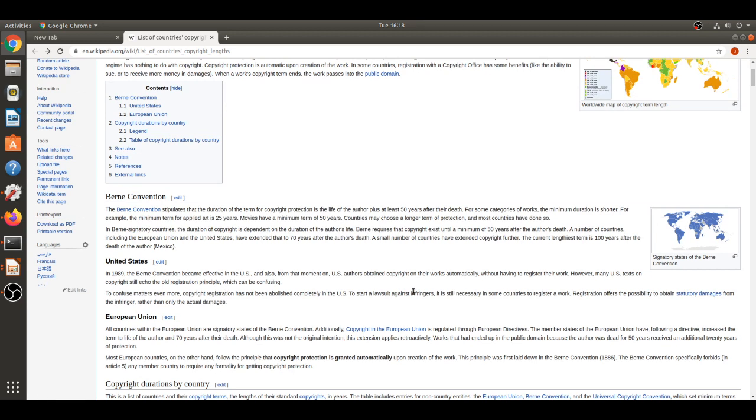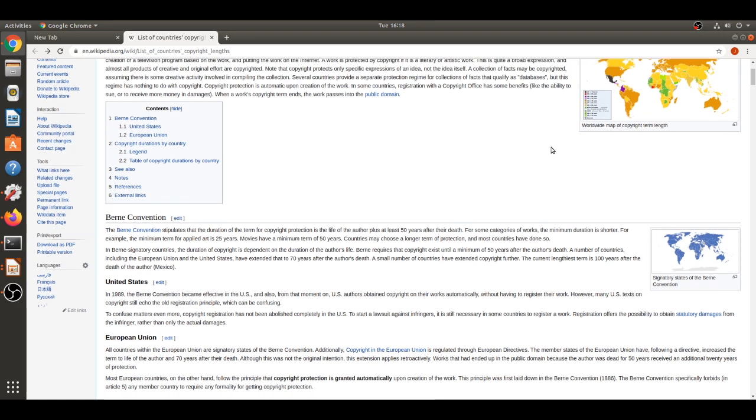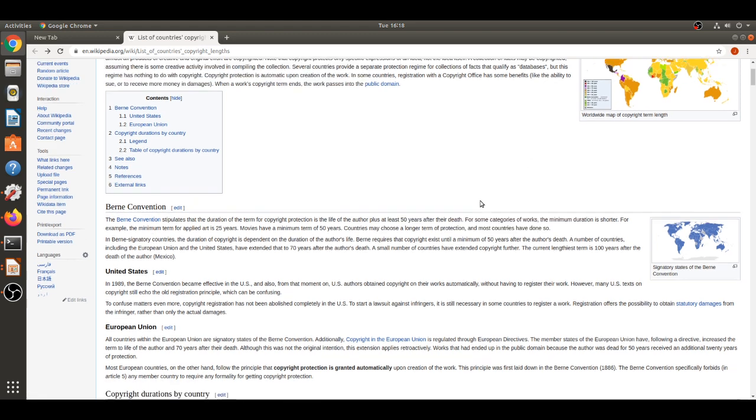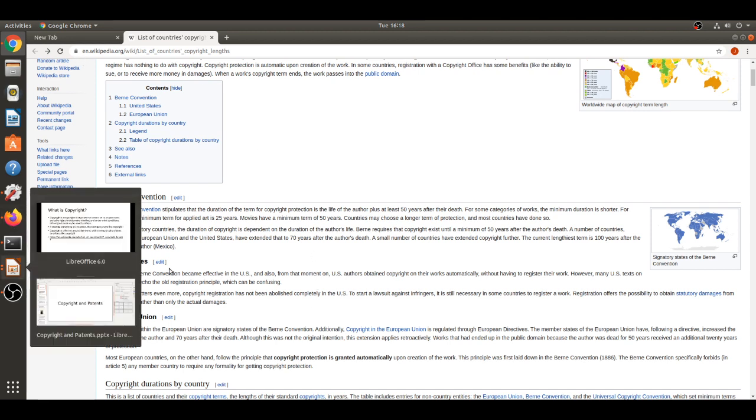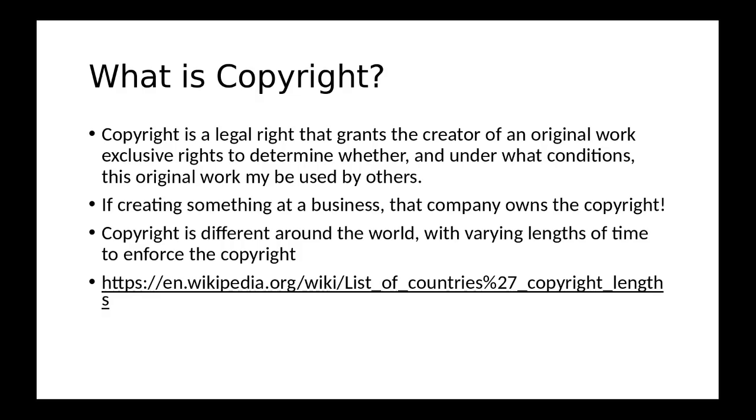The European Union, any country which is a part of the European Union, follows the same copyright length of time. So every country in the European Union, including the UK for right now until they finish their Brexit thing, whenever that will actually happen, has to follow the same life plus 70 years. Let's go back to the PowerPoint.